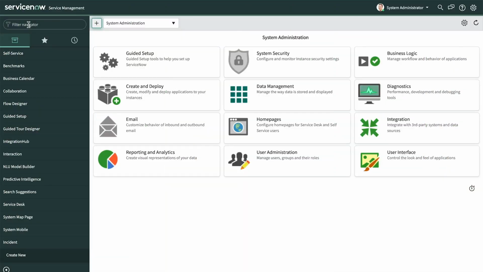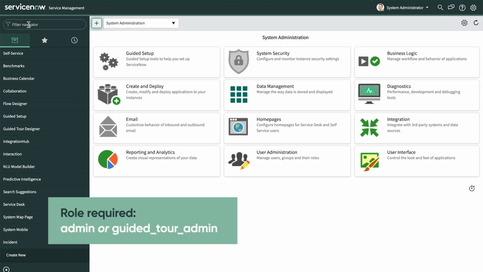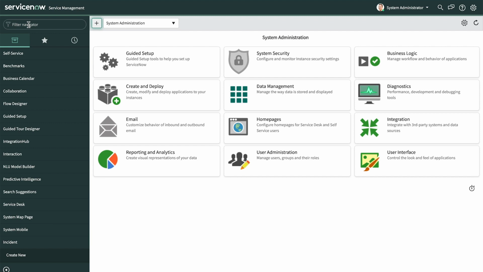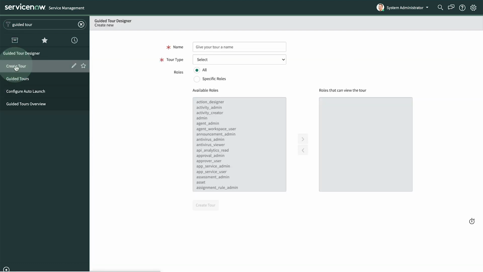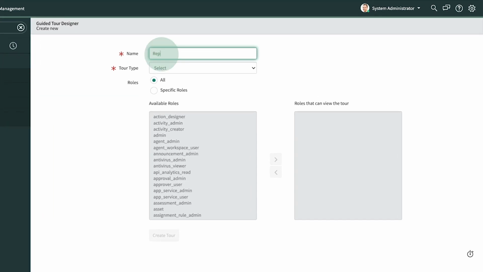Now let's see how to build a guided tour for Luke to help employees open a safety issue from the service portal. To build a tour, we'll need either admin or guided tour admin role. We begin by navigating to Guided Tour Designer, Create Tour. We'll give our tour a name and select the tour type. Because our employees will open new safety issues from the service catalog on the service portal, we'll select that.